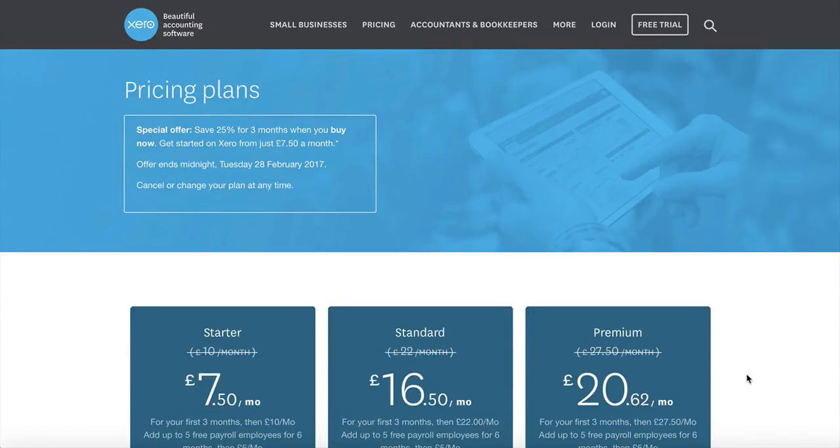Now today I'm just going to quickly look at the pricing plans that are currently available for Xero. Now as I've said many times, there's the prices on the website, which is here. The website that you can see is live today, the 23rd of February. And there's also the partner pricing, which is completely different and which I'll go through shortly.